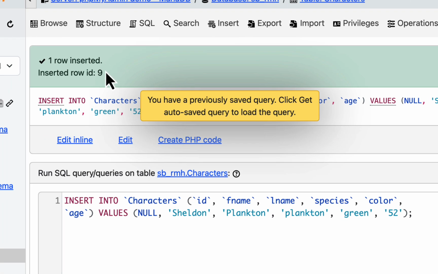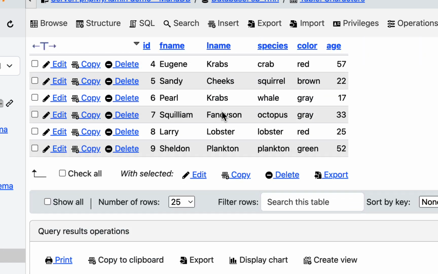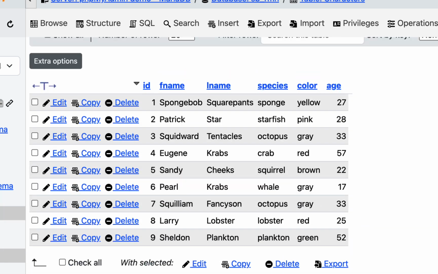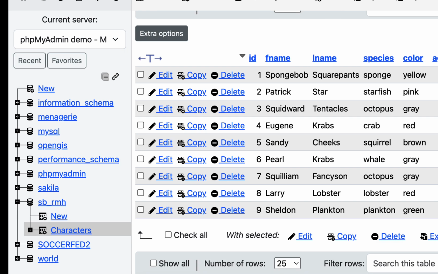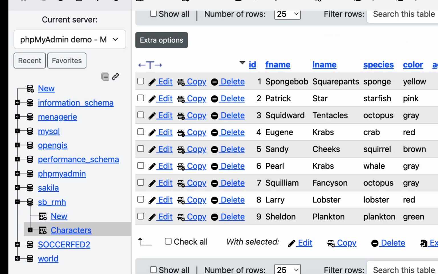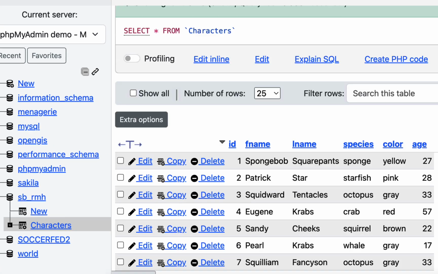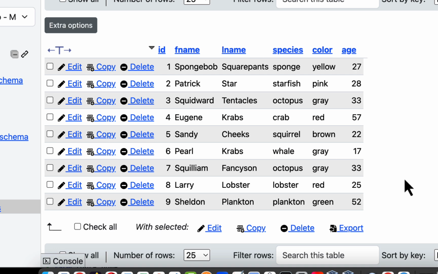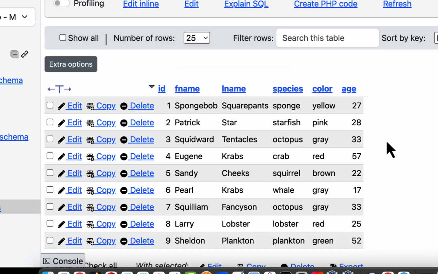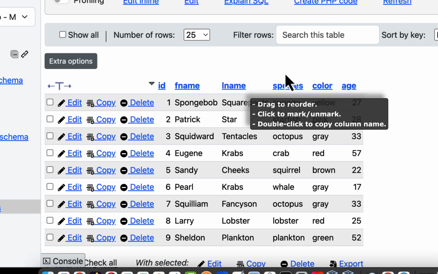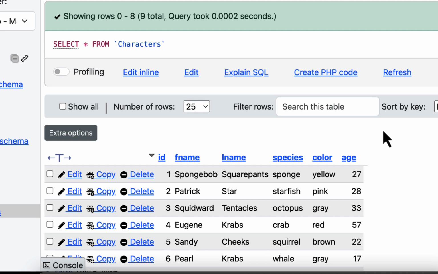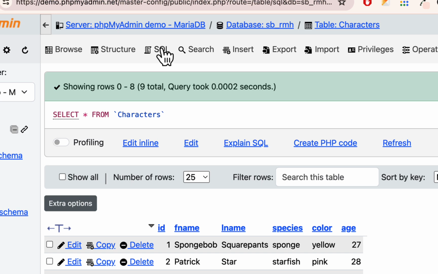It inserted one row, and we have 9 total. I'll go to browse, and here it is. Now here's my database, and it's SBRMH. And what I'm going to do is download this database. Now I have it, I could run through queries. Now we could do queries other places, but just to give you an idea, let's say we want to find all the characters that are under 25 or that are red, however you want to filter this. But let's just go to SQL.